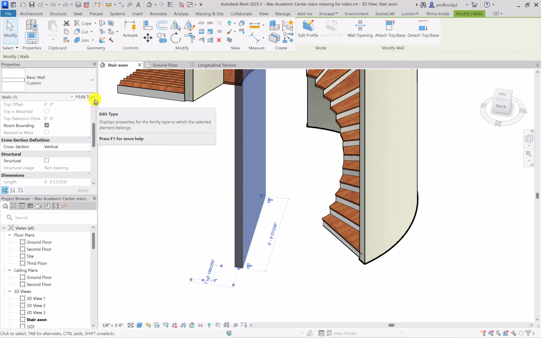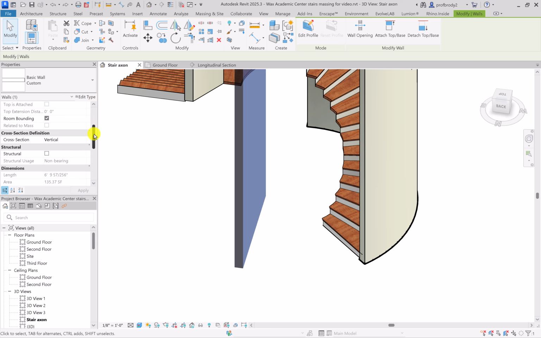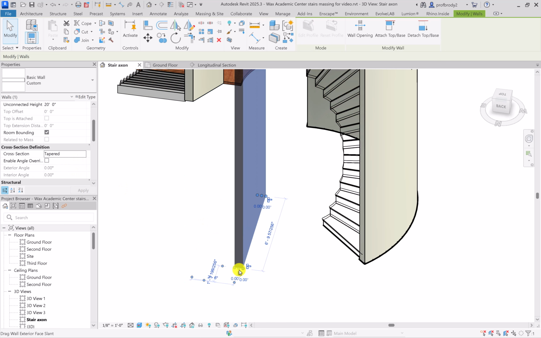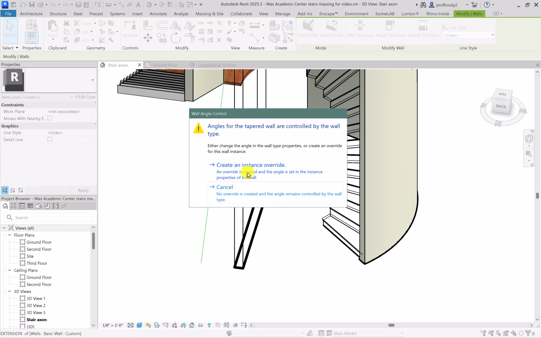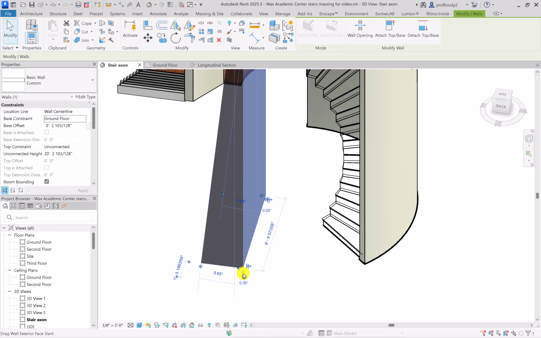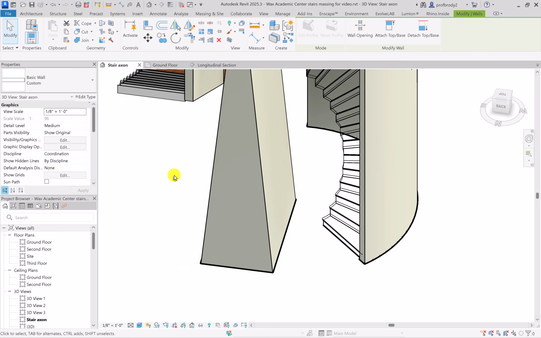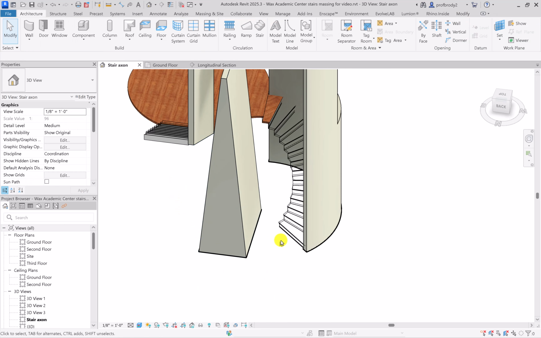You can actually, on the instance parameters, scroll down to where it says cross-section definition. You can make this, say, a tapered wall. And this gives you access to basically an extra set of grips here that allow you to make a wall that's kind of funky shaped. And that may be useful in certain circumstances.